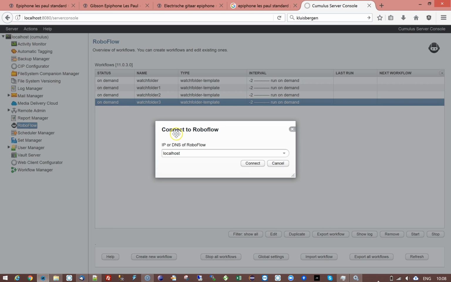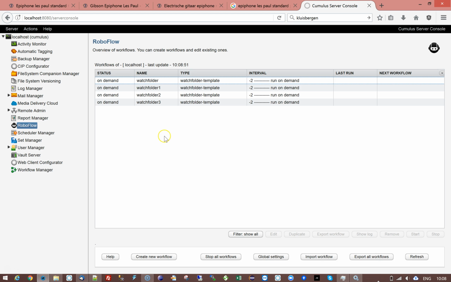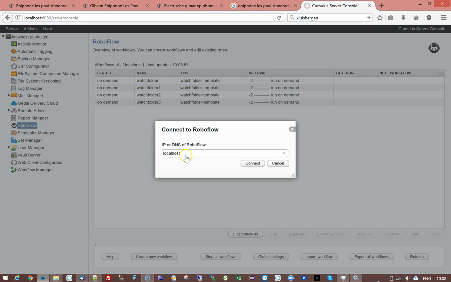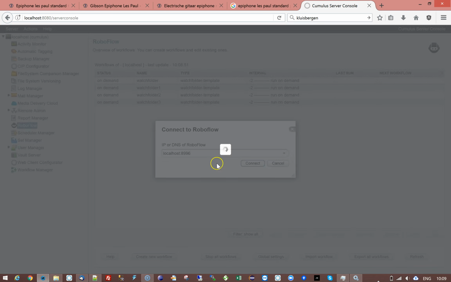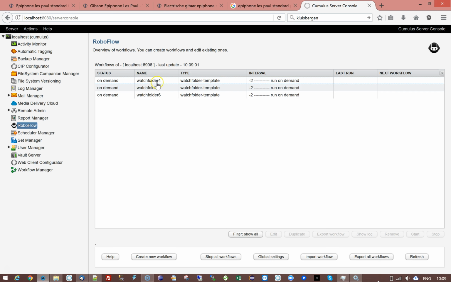But I can say here select, and then you see this is out of the box, and in reality out of the box it looks like this, but it doesn't need to specify that. That's the default value. Well, if I change this now to that, and localhost could be the IP address of the Roboflow server. If I now add :8996, tap, and now to connect. Now it's talking to the other Roboflow.